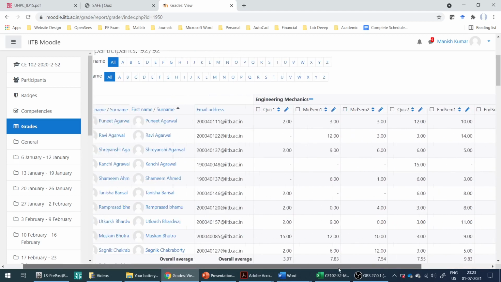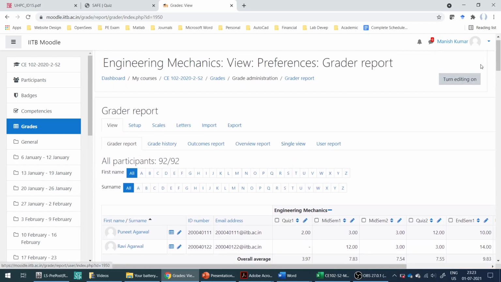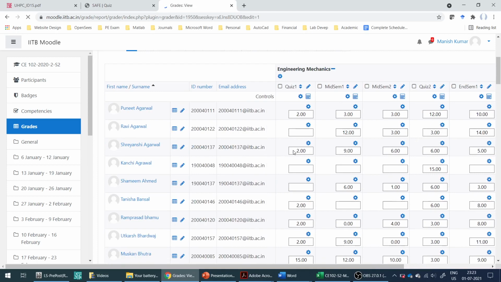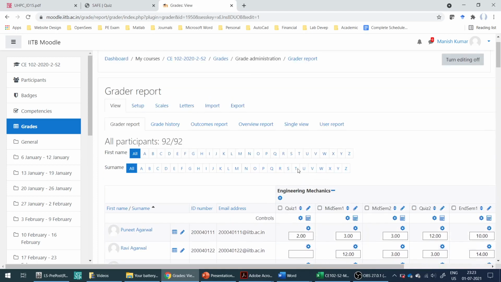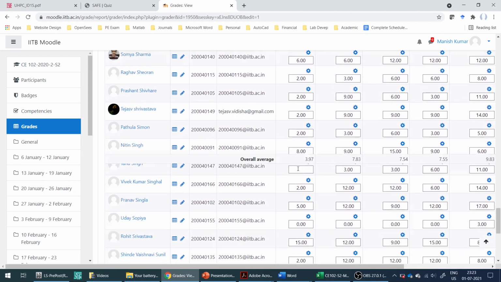Now, if after uploading, you want to individually modify some marks for one or two students, you just turn the editing on, and then you can individually modify it here, and then save the changes. So I hope this is clear.